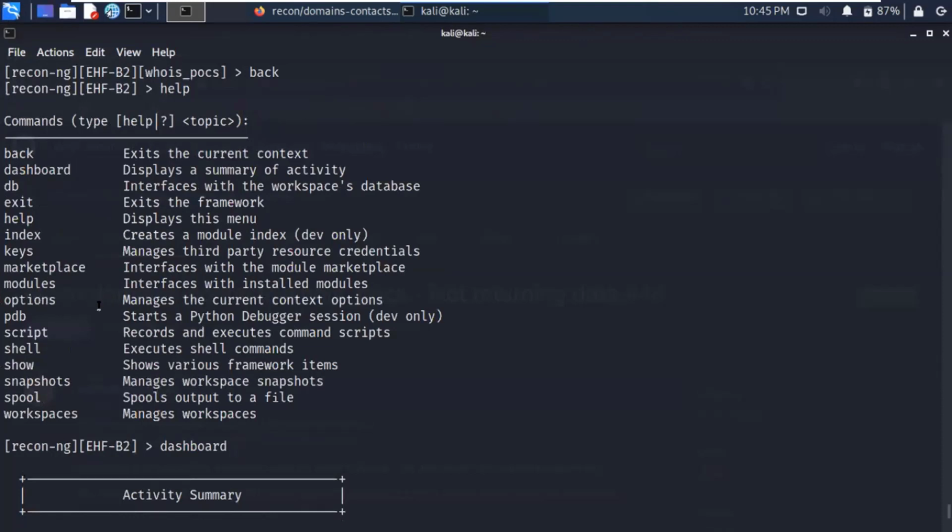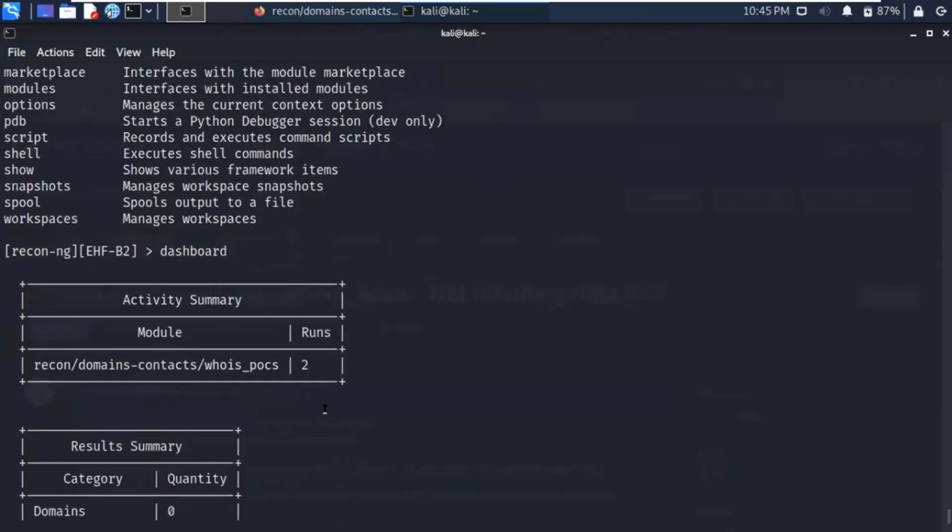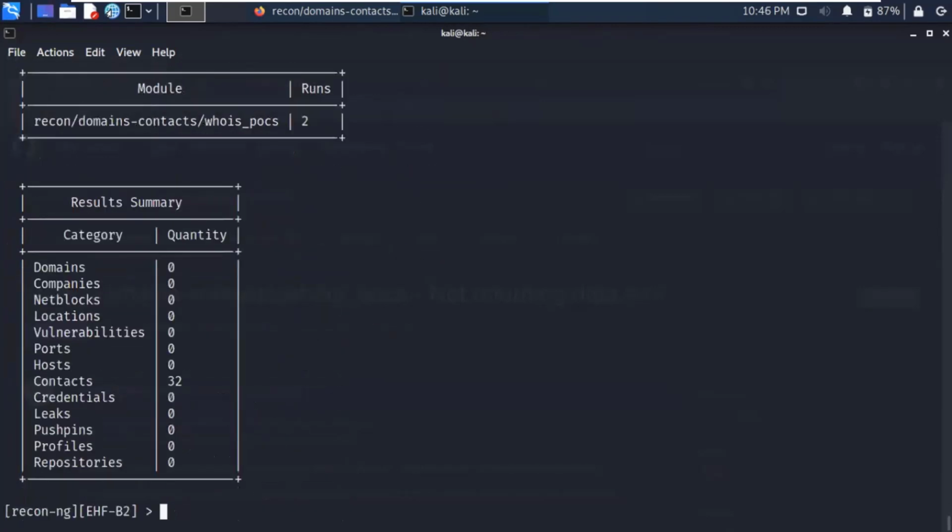And if you want to see something in that, various frameworks, I can show that also, keyword, marketplace, and all. So this is all about the Recon-NG part of enumeration.